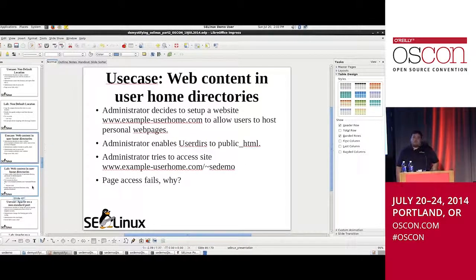Web content and user home directories. Now, when we saw the SE alert window earlier and it said that you could change Booleans to fix the problem and it wasn't giving us the right answer, the reason for that is because there is a valid use case for sharing content out of a user's home directory. So that's why it got a little confused.